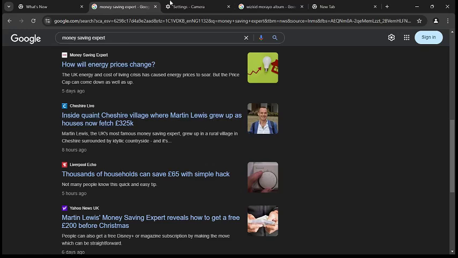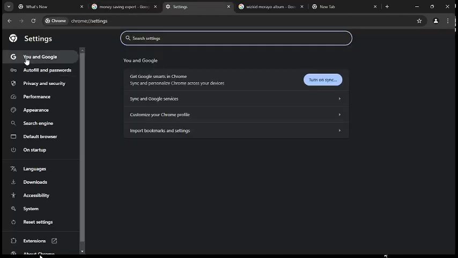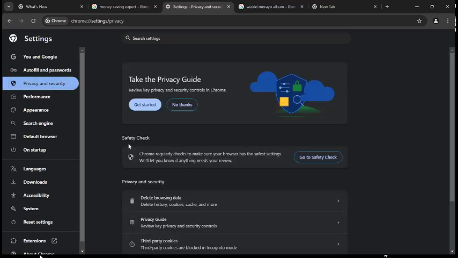The first thing you do is, from your Chrome browser, click on the three dots at the top right corner, then scroll down to settings over here, click on settings, and then over here we have some options, click on privacy and security.